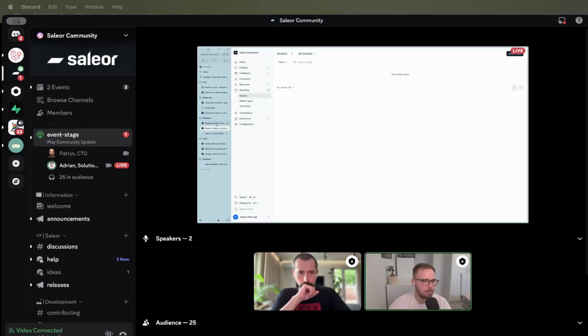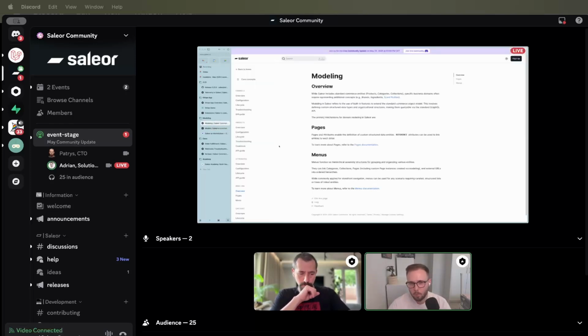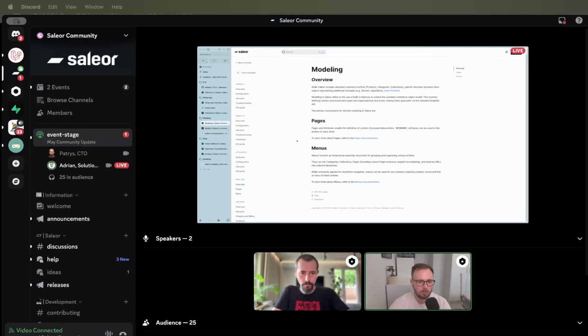So we have the change in the Saleor dashboard. With it, more will follow, but we also have new documentation on what we call modeling, which shows how we see the usage of what was previously the pages, and also creatively the menus API. So the models and structures.